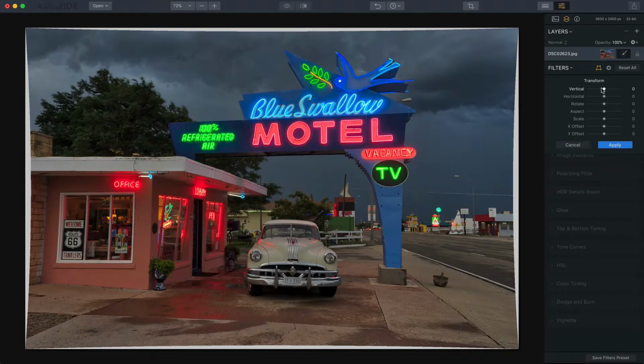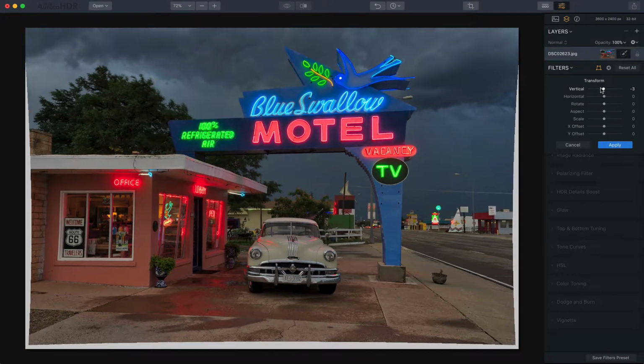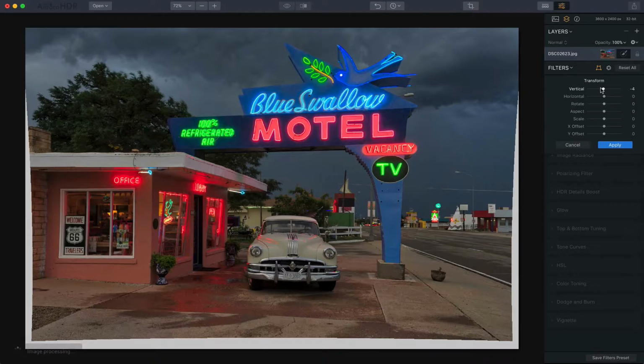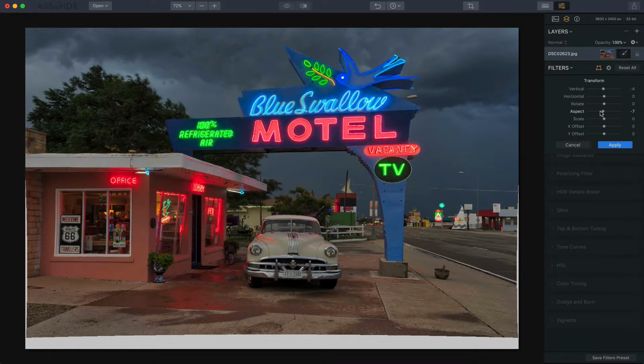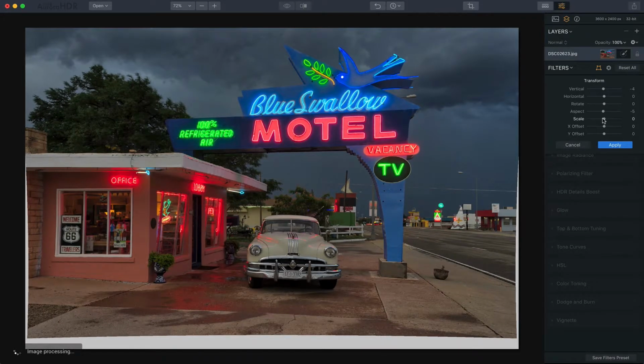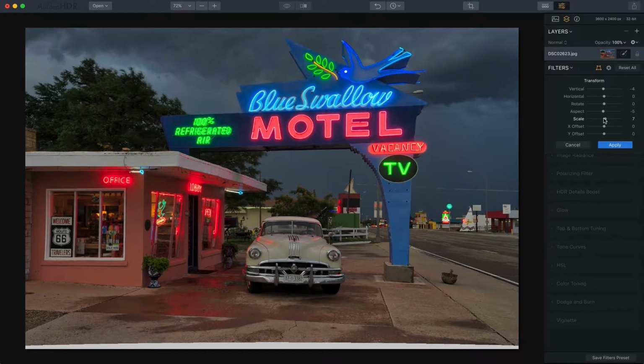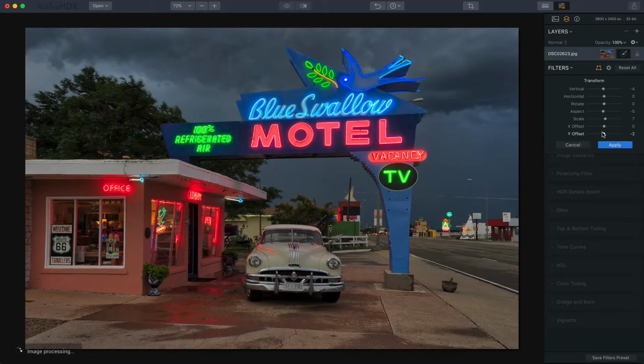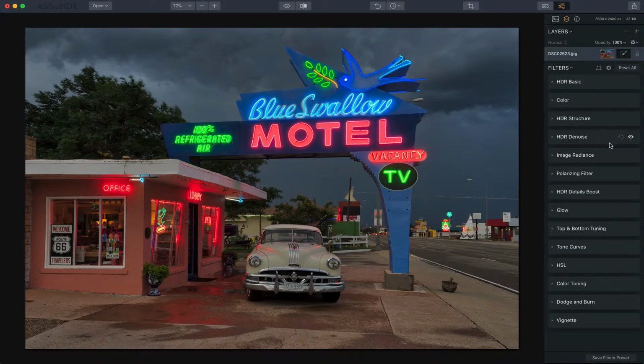Now, the first thing I'm going to do is move the vertical a little bit so that I can sort of tilt it this way to make it look a little bit more like it's level with me. I'm going to stretch out the aspect slightly, maybe only like that much. And I'm going to drag scale to the right. I want to sort of bump this photo a little closer to me and then drop that on the Y offset, which allows you to move the image up and down. And then I'm going to click apply.